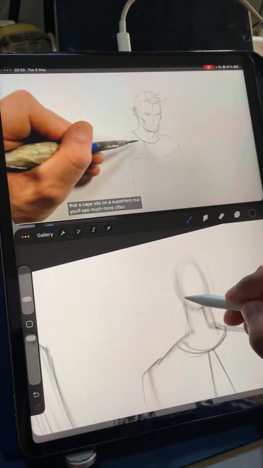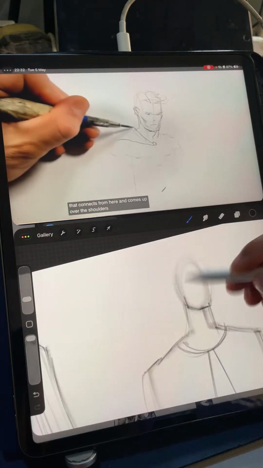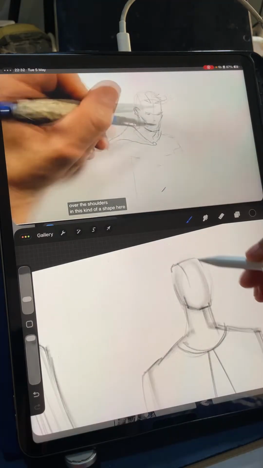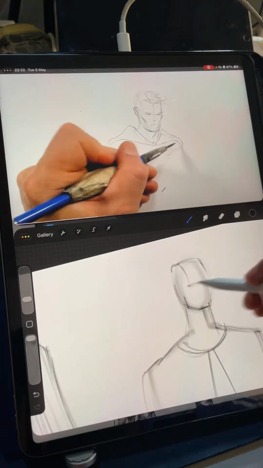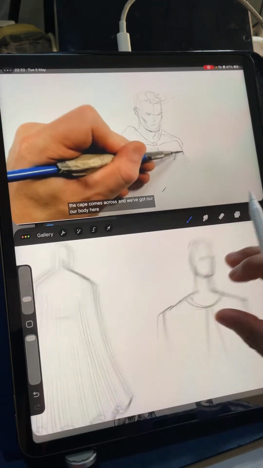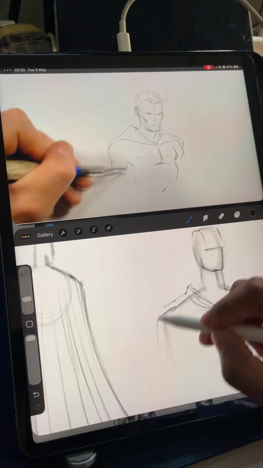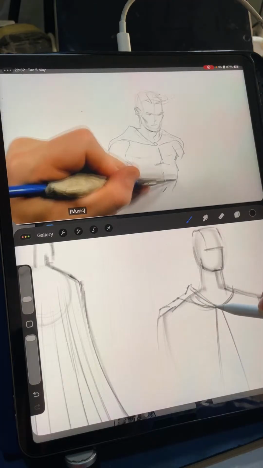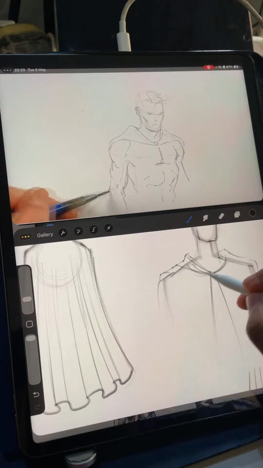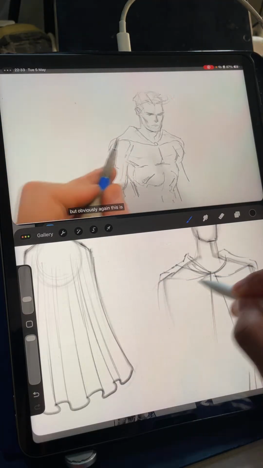What you'll see much more often is a cape that connects from here, comes up over the shoulders, in this kind of a shape here. And so that's basically the shape that the cape comes across, and we'll see that the cape sits across the back. But obviously, again, this is very, very simple.